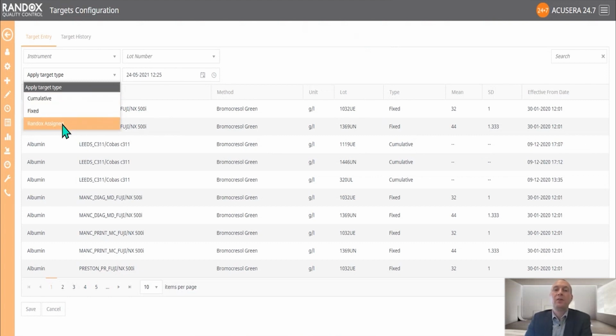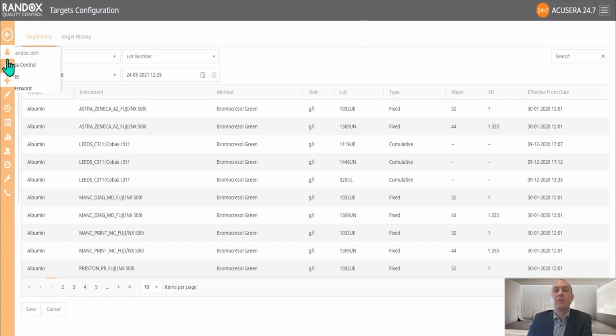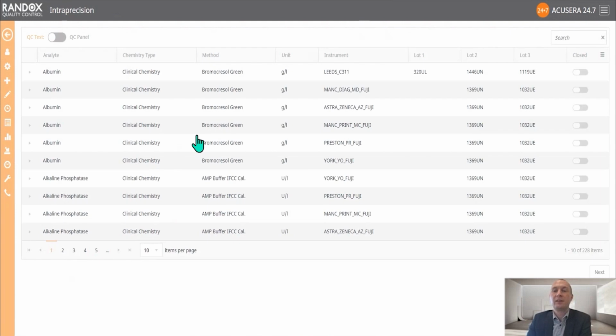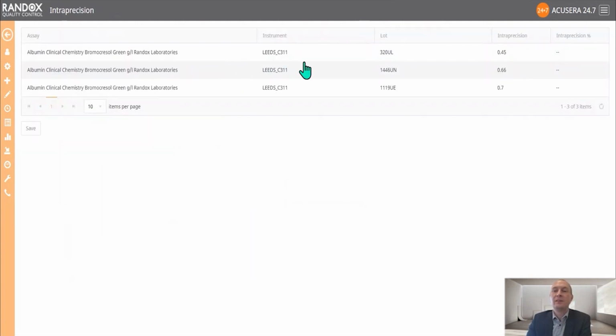You'll also have the ability to use Randox assigned targets if you're purchasing an assay control from Randox, saving you time in setting up your targets. You can set targets across multiple instruments very quickly by just filtering this table below and setting them as such. And finally, within configuration is also where you'll enter your intra-precision if you're using this as part of your uncertainty of measurement calculation, and that is simply just entering it in here.